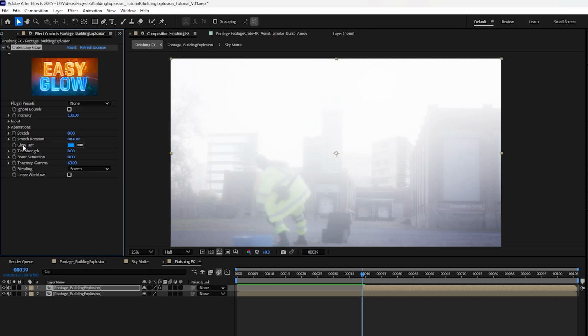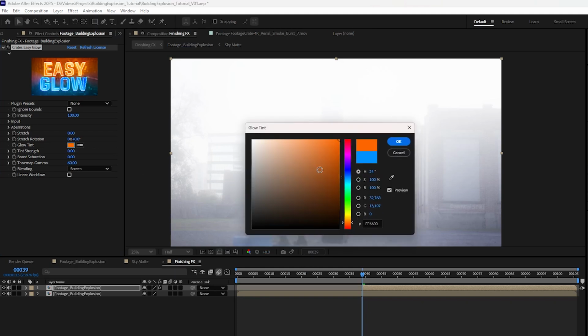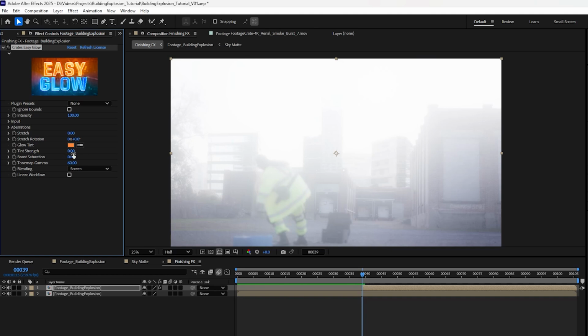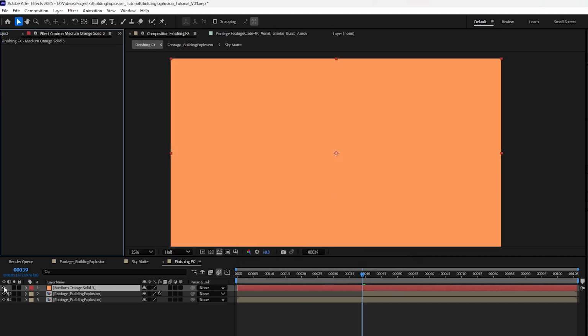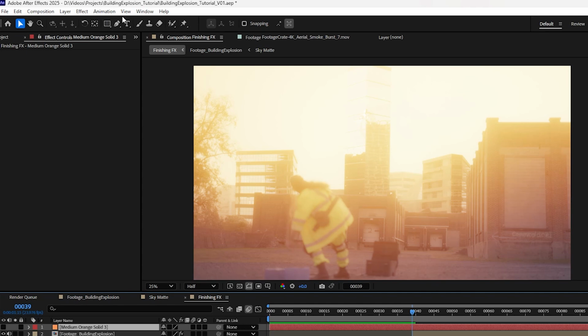Now in the effects panel, change the glow tint to something in the orange color range, nothing too saturated, maybe around here. And then let's increase the tint strength. Next, I'm going to hit Control Y on the keyboard to create a new solid. Again, let's make something that's kind of light orange. Press OK. We can hide it for now, and then let's grab our circle mask tool.